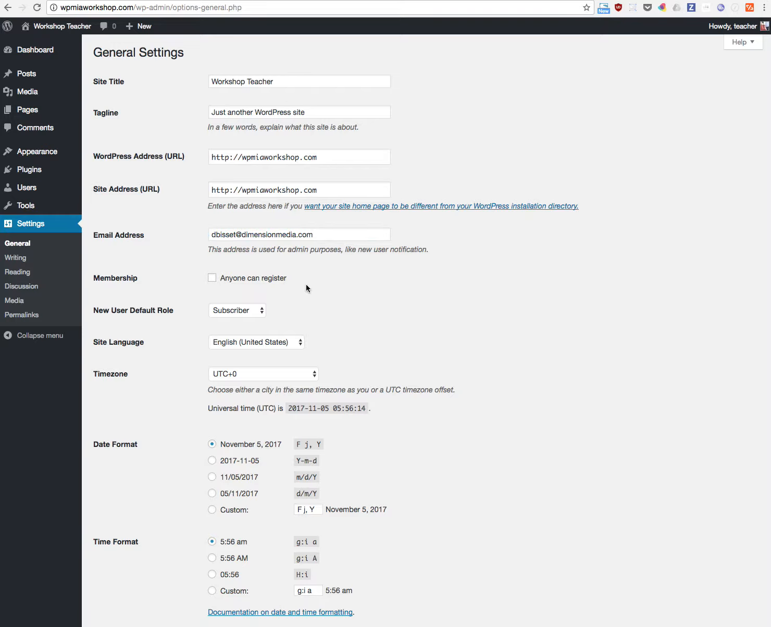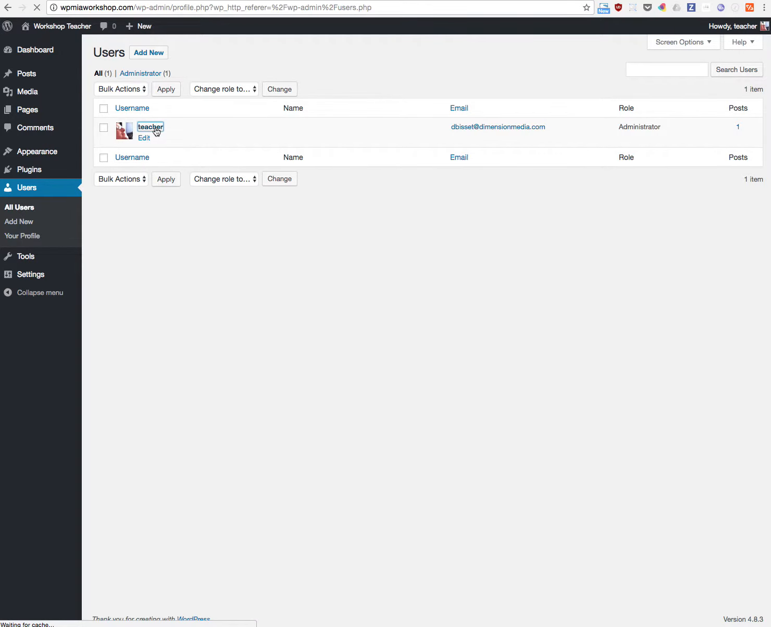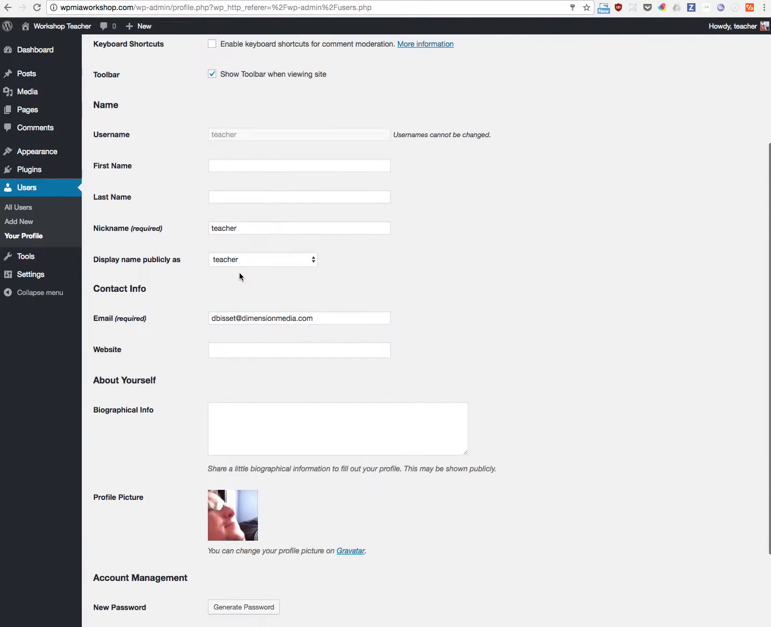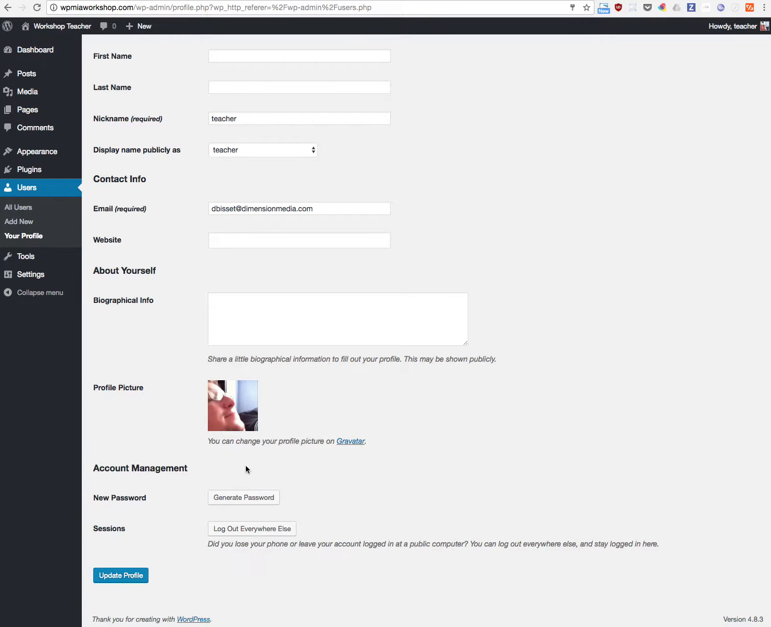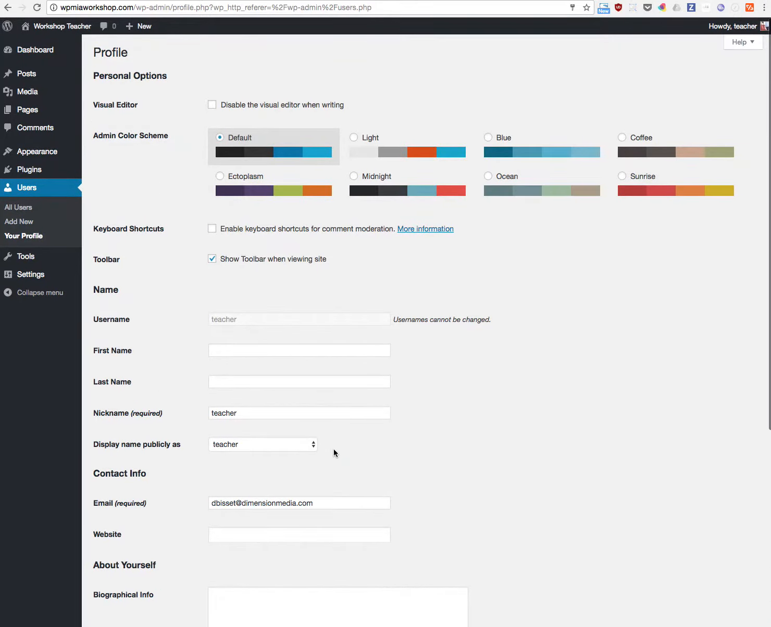If you go under users, you probably have one user here, and this is you. You can always reset a password for yourself or log out elsewhere. But I encourage you to take a look at here. They're really not going to break anything major if you fool around with this. And if you do, you can always reset your password later, as we could see earlier in the video.